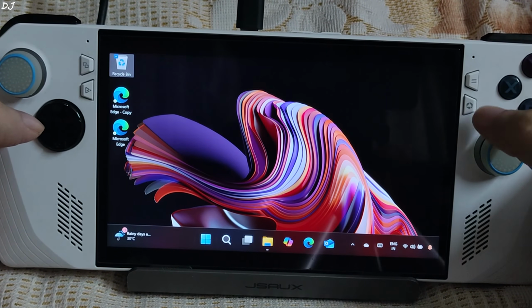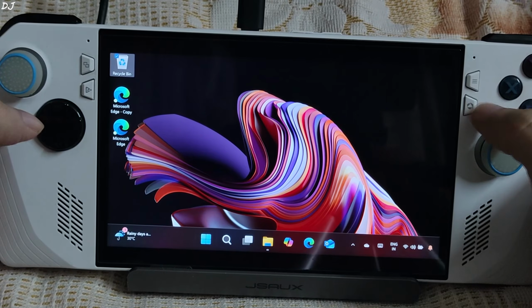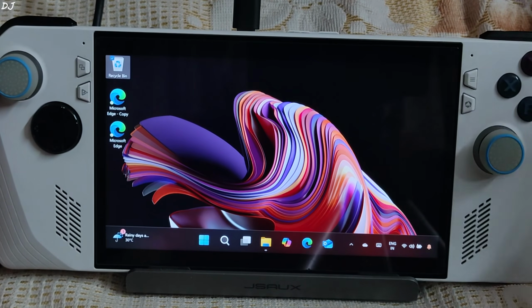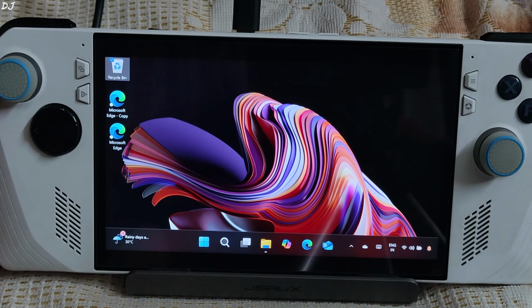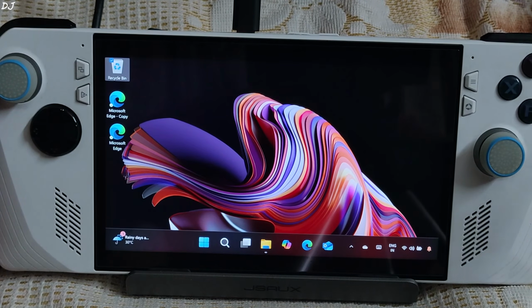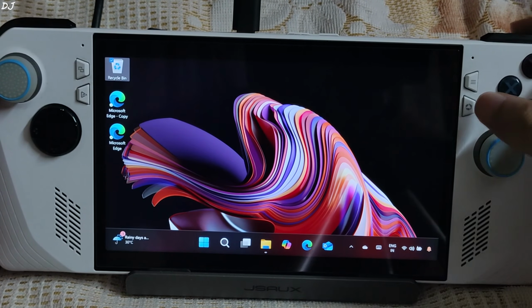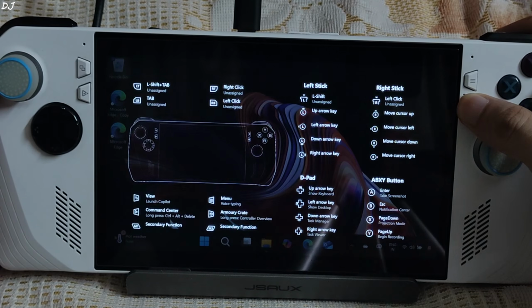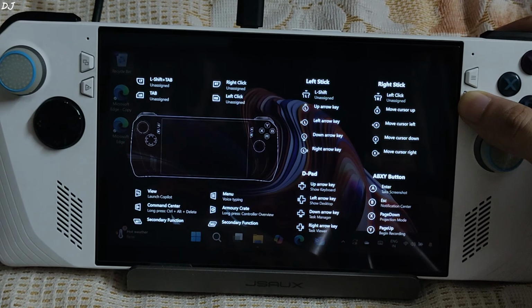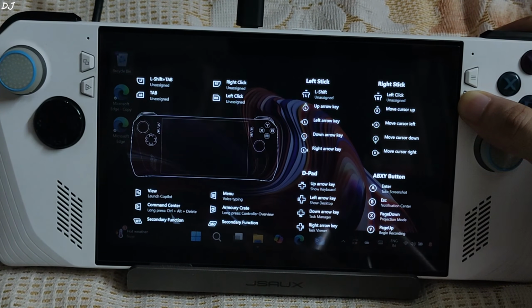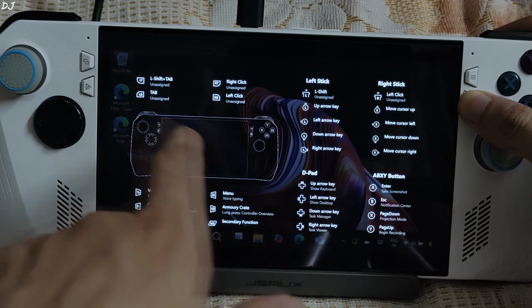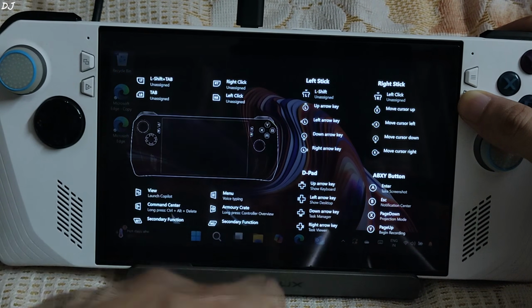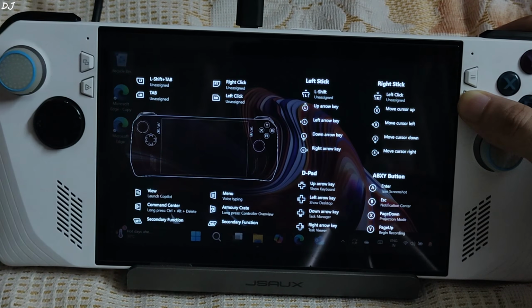Right below the start button, we have the Armoury Crate button. If you press this button, it will open the Armoury Crate app, through which we can access all of the ROG Ally settings and features. But if you press and hold this button, it will highlight all of the desktop controls. We can remap the controls via the Armoury Crate application. I'll cover this in the later part of the video. Left bumper is mapped to the tab key. Left trigger is mapped to left shift plus tab keys.